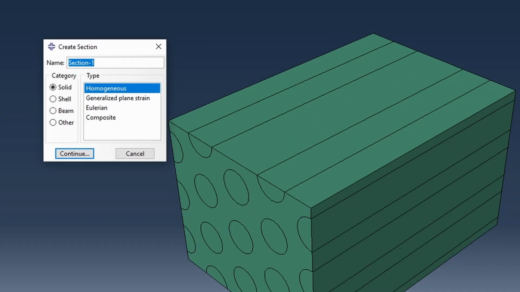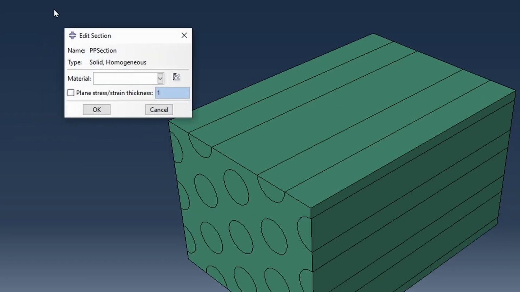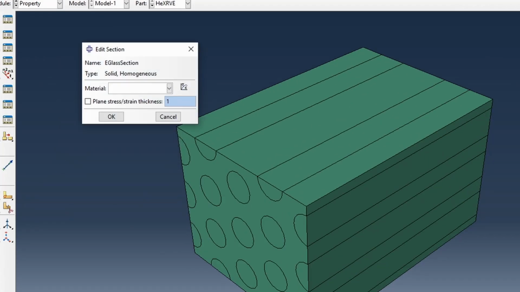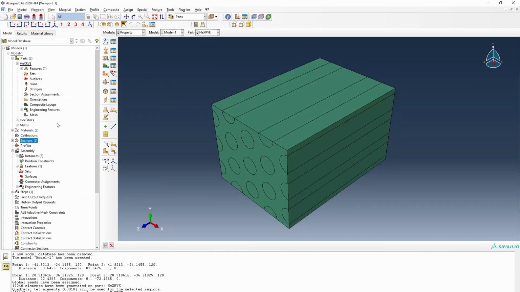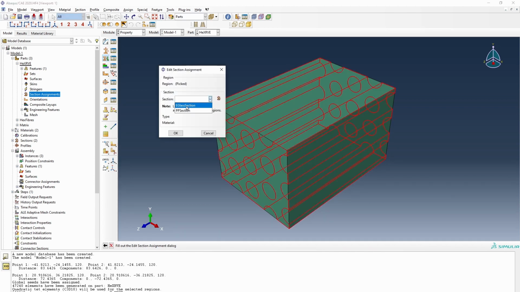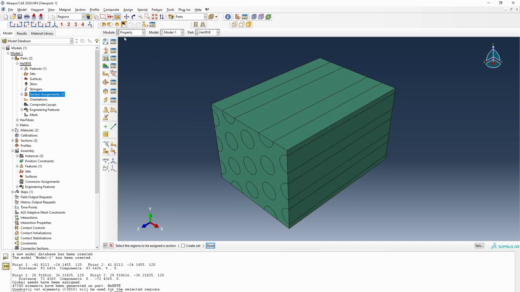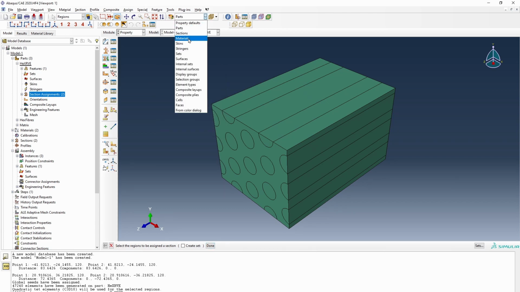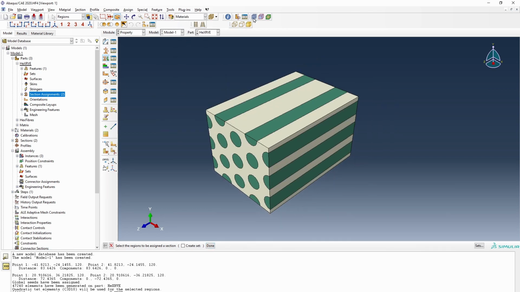So we'll get the sections. So PP section would be, and then e-glass section. Right, so we'll do a section assignment. First thing we're going to do is to select the middle. Okay, so this is a matrix, so the PP section. Then we select everything and deselect the matrix, leaving the fiber, pressing down shift to deselect. So we now have the e-glass, and then we can look at the material. So we've got it all right and all meshed.